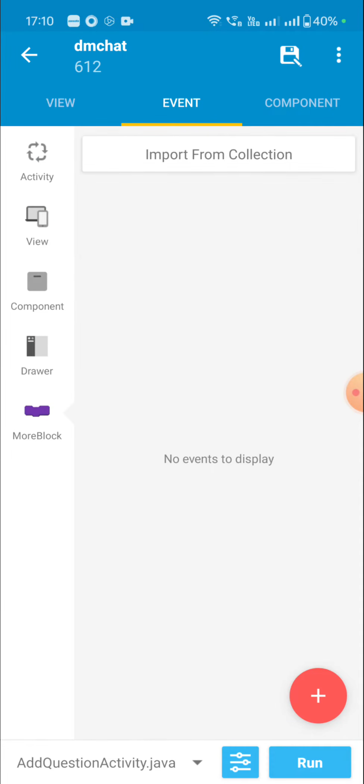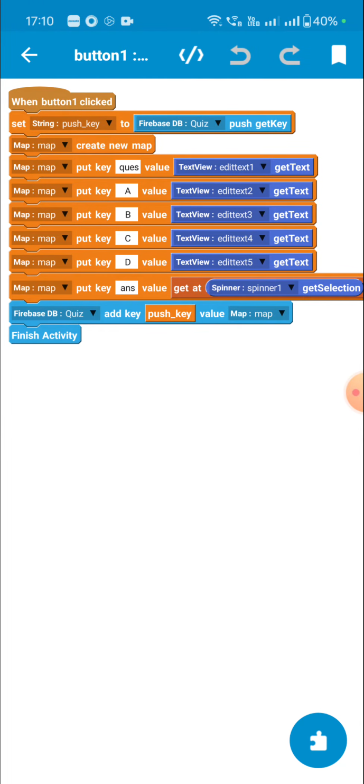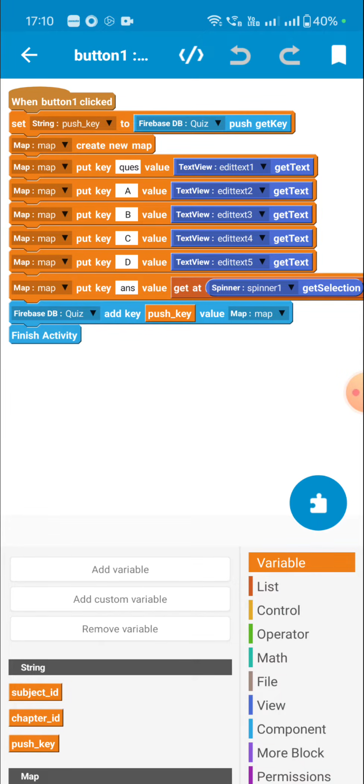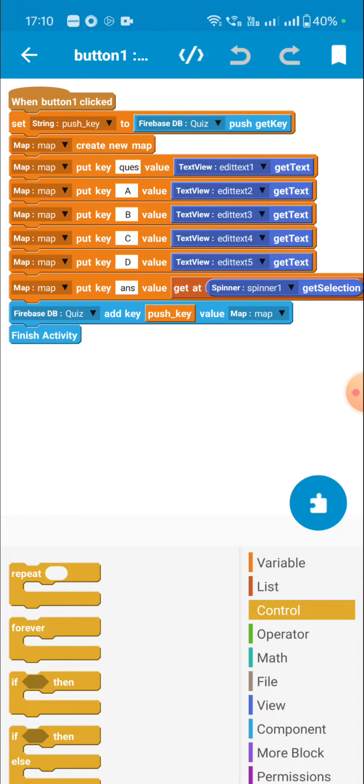So next is when button 1 is clicked. When the user enters all the data and clicks on button 1, here you have to add one thing I have not added: you have to make sure that all these edit text 1, 2, 3, 4 and 5 are not empty. So you have to add an if else block.